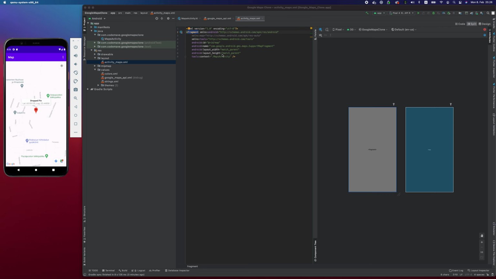And if the height is set to match parent, then it's going to take the height of the whole application. So this is the height of the screen that has been provided, because this space is taken and the status bar has taken another, but the rest of the space is left for this particular match height. So the map takes the entire screen.